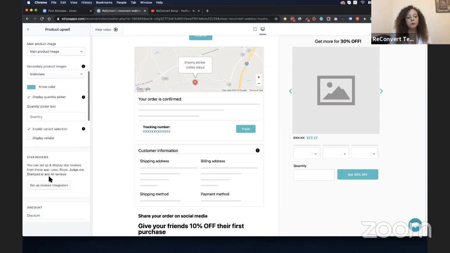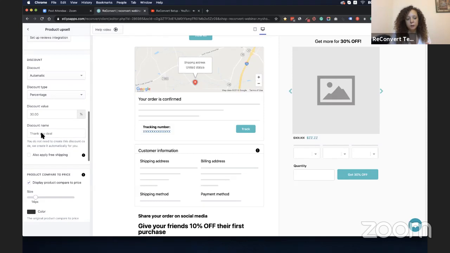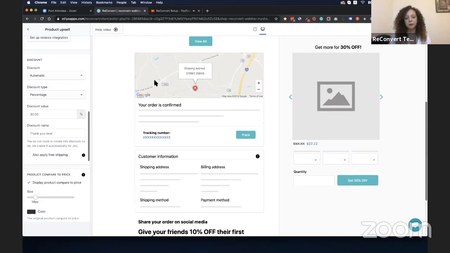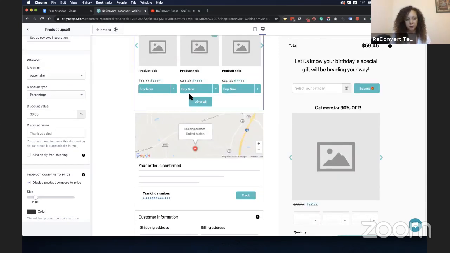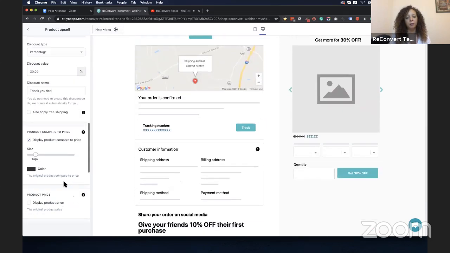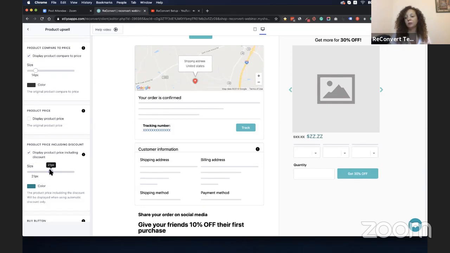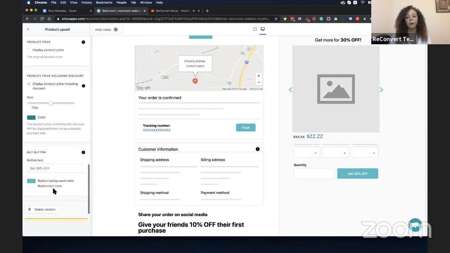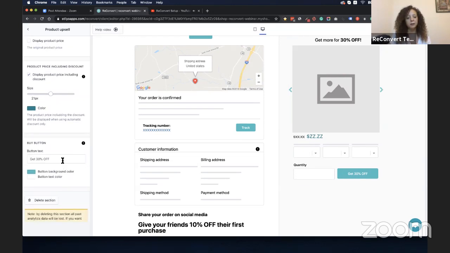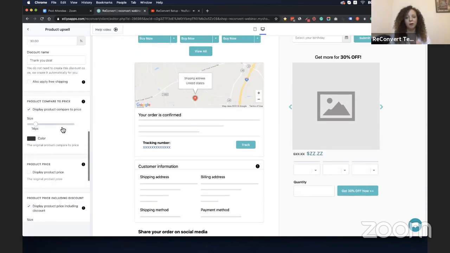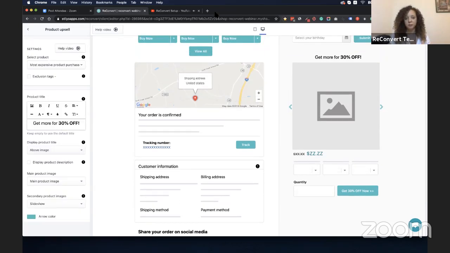Some things you can do here, of course, there's a discount. I'm not showing you this again because it's the same as the settings here. And you can play around a little bit with the discount and the prices. So for example, I want to show the discounted price a little bit bigger. I can play around with the buy button. So let's say "get 30% off now" because I want to make it a little bit bigger. There's a lot of things you can do here. Again, I'm not going to go over all of them unless someone has a specific question that they want me to answer.